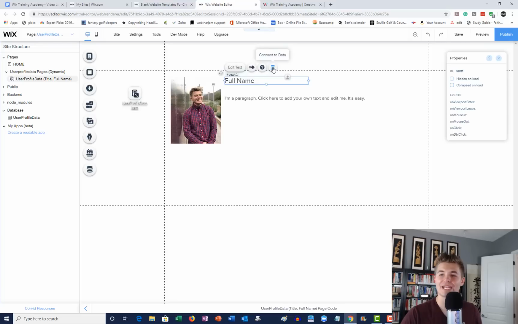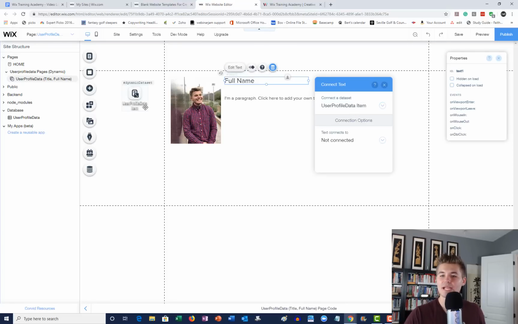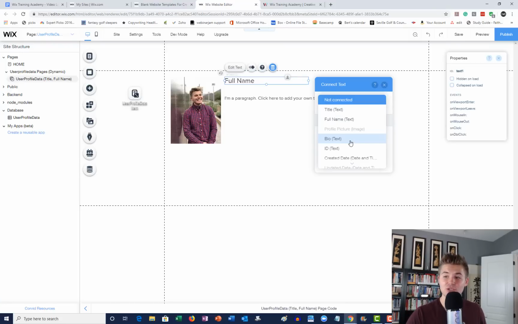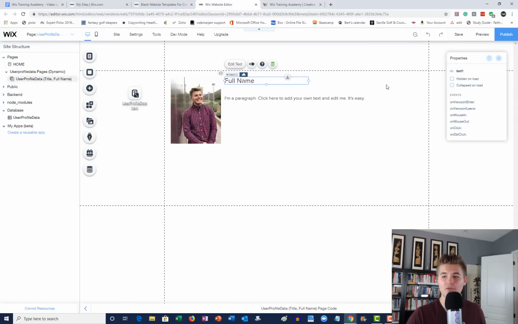So what we're going to do is come up here to full name. We're going to click this little connect to data. And then our data set is right here. You'll see connect to a data set already there, user profile data. And then text connects to, this is first name. So we want it to connect to full name. Excuse me, full name, not first name. Then you'll see it's successfully connected when you see connected to data.